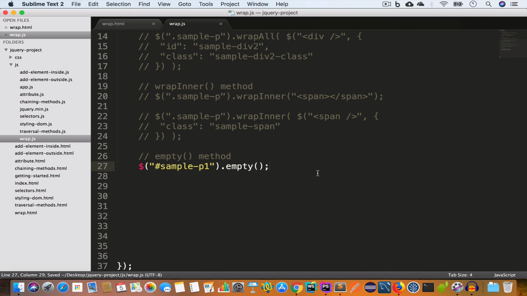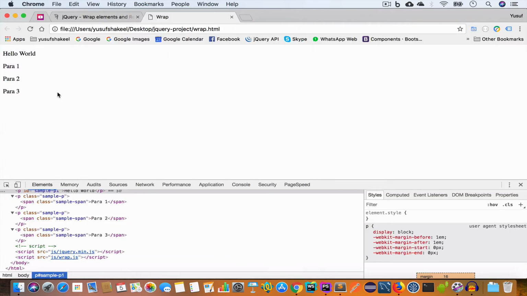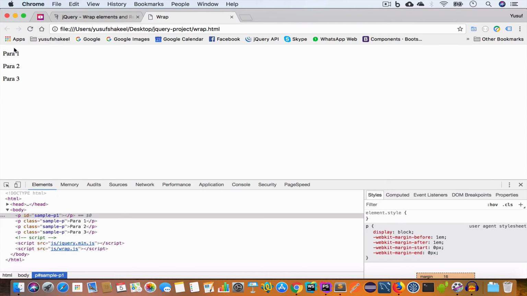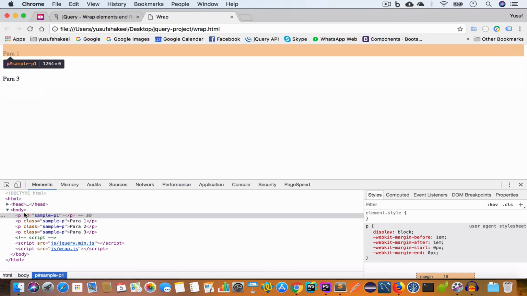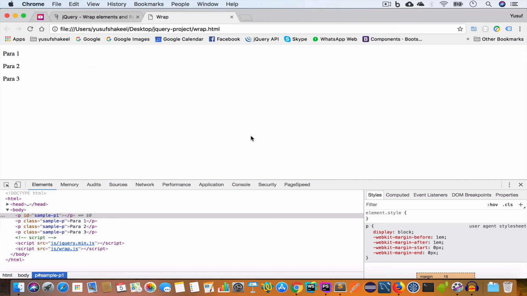So now if we save the file, go back to Chrome and reload, we can see the hello world text is gone. But it's the text that is gone, not the element. So if we check the elements tab, we can see inside the body, we have that paragraph having ID sample-p1, but the content of that paragraph is gone. So if we are using the empty method, then we are only removing the content inside the targeted element and not the element.